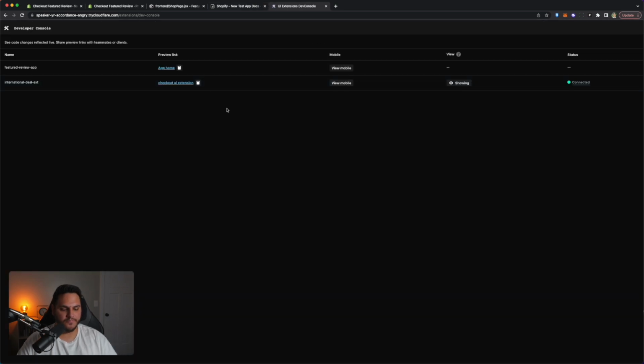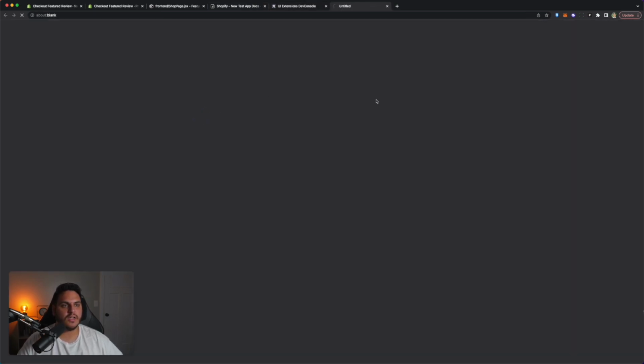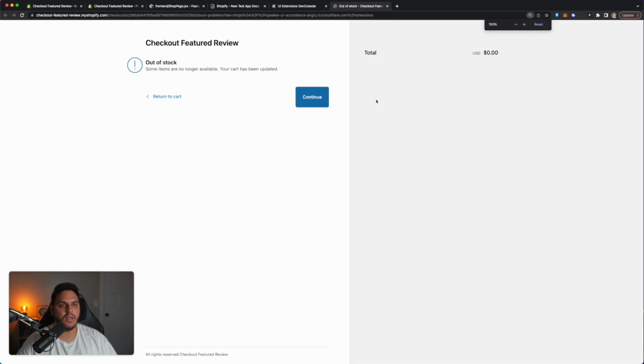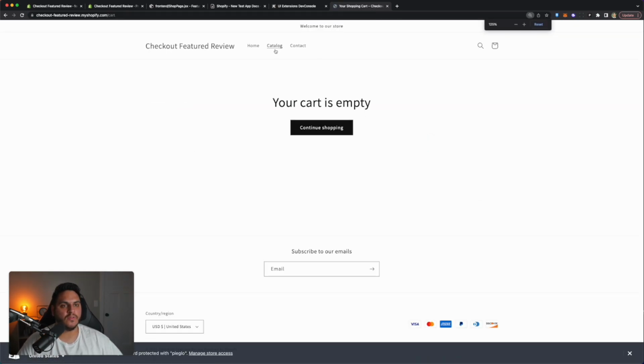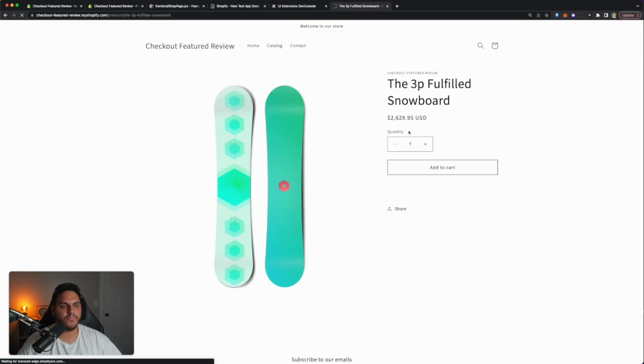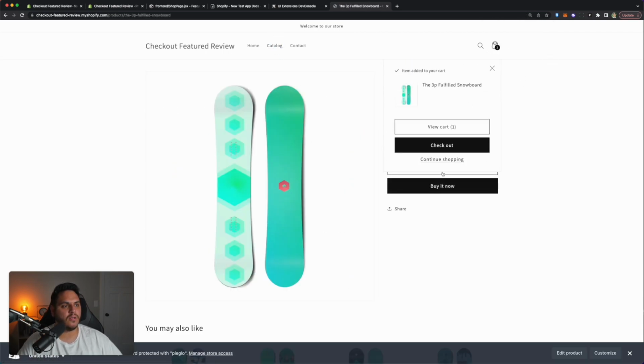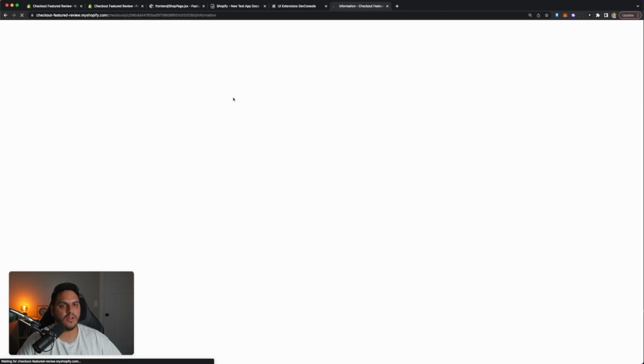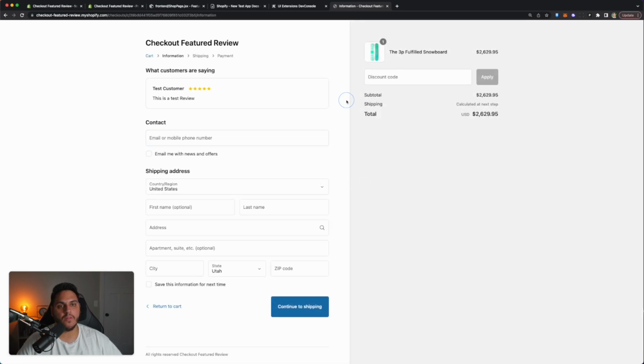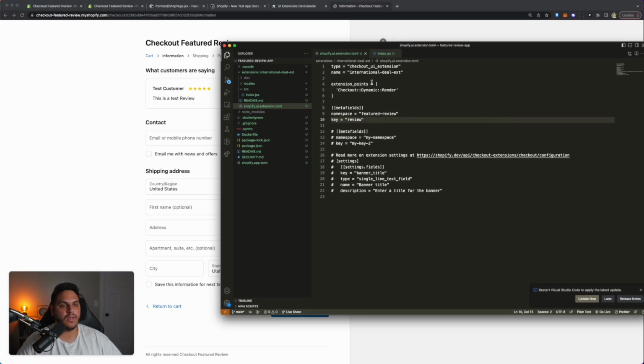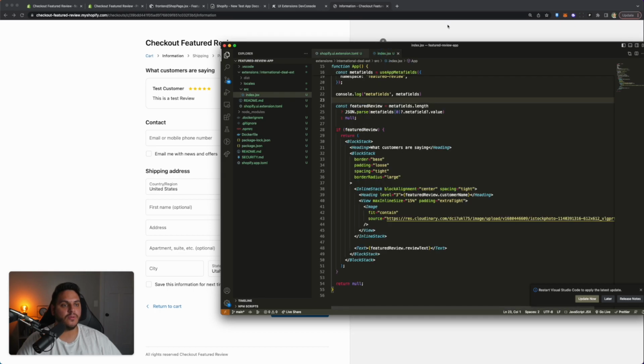And we'll go there. Click checkout UI extension, and okay, I need to remove this from the cart and go through that again real quick. Not sure why it's doing that, hasn't done it before. Okay, so now we should see, there we go. Okay, so now the metafields are actually coming through.